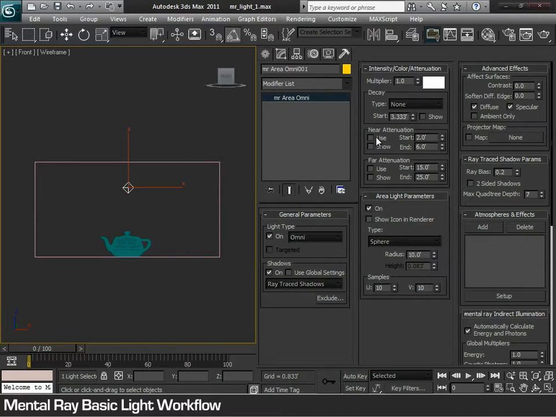One of the most useful tools is the attenuation tool, which provides the artist with an idea of each light rendering what area of the scene. In area light parameters, the artist can define values for radius and samples, which provide a softer shadow.